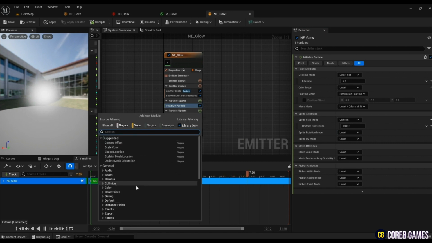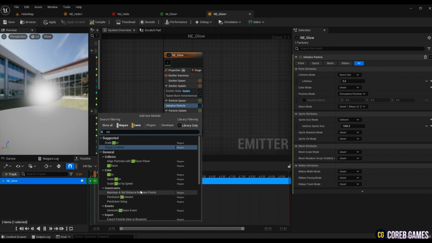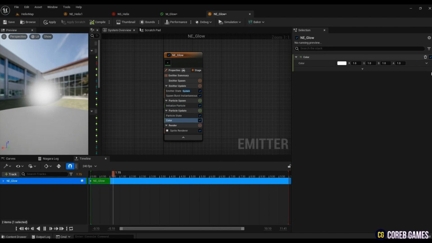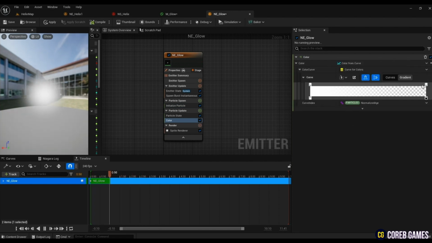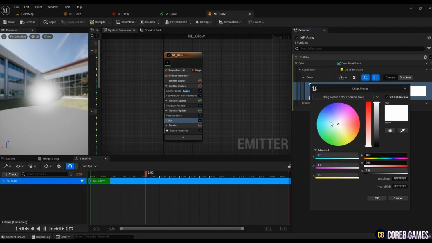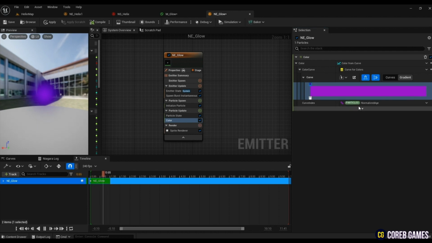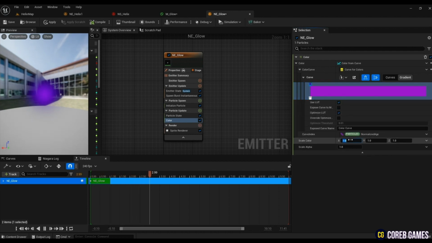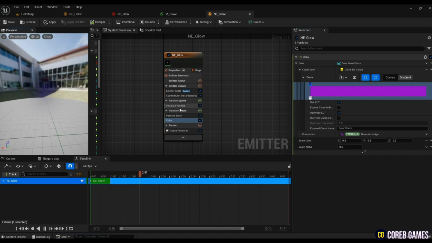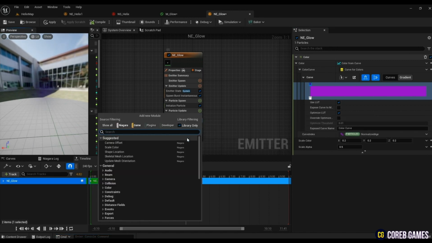Now we will create a color and change the color. Adjust the alpha value to make the color a little bit translucent. Create an aligned sprite to mesh orientation and enter a value so that the particle lies on the floor.